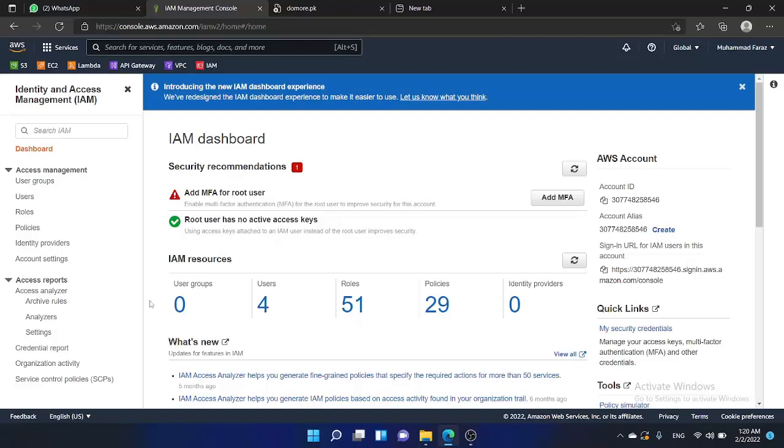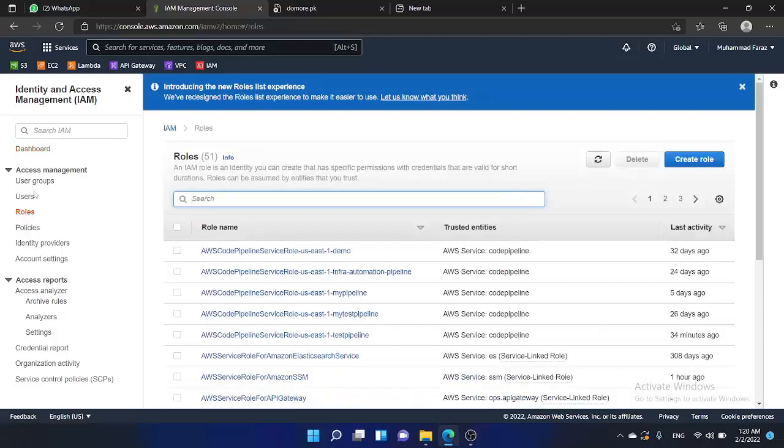Today I'm gonna show you IAM roles. So I am here on the Identity and Access Management (IAM) dashboard page. Just go to Roles. I have clicked on Roles. To create a role, just click on Create role.